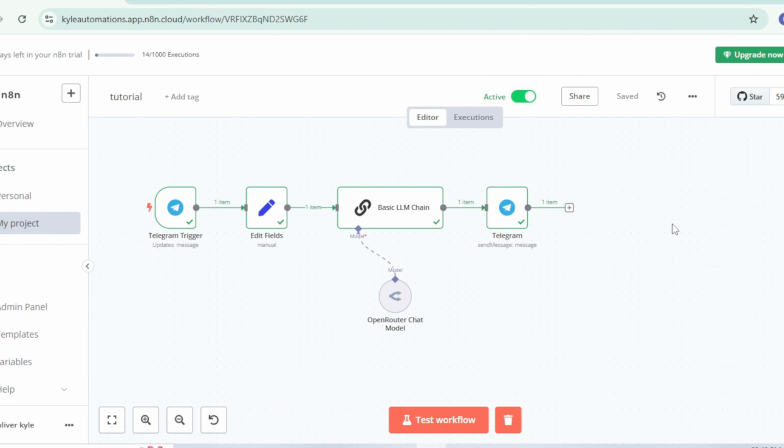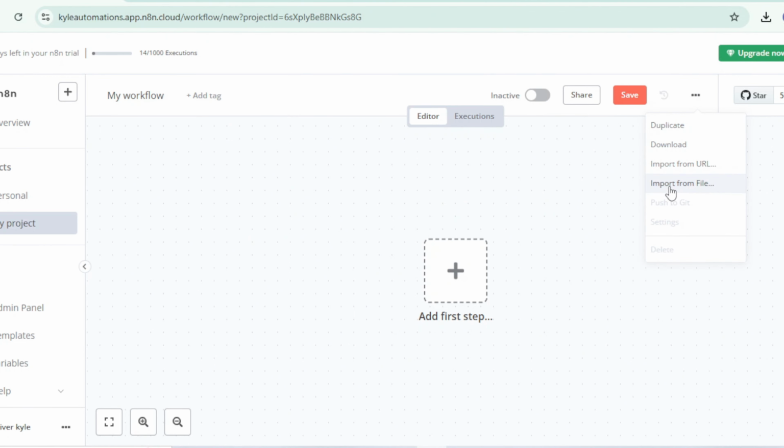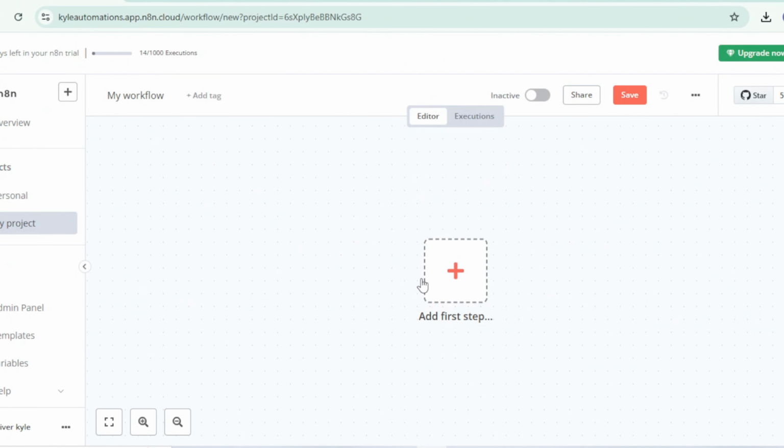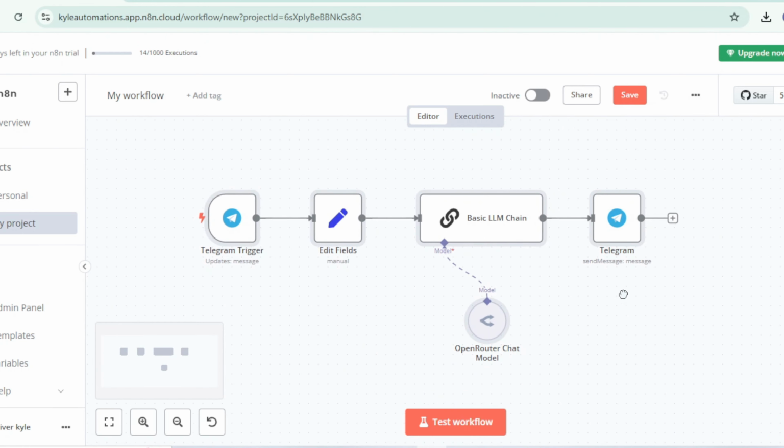Good luck! Here's a quick tip. You can download your workflows in n8n as a JSON file and reuse them anywhere by simply uploading the JSON file. This makes it super easy to back up, share, or move your automations across different setups.